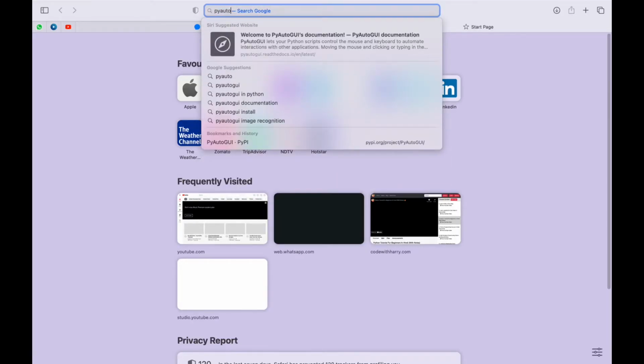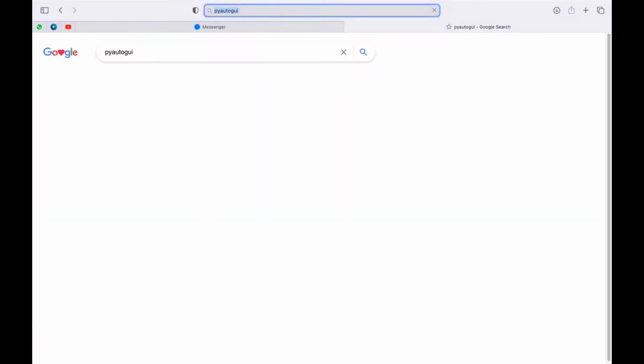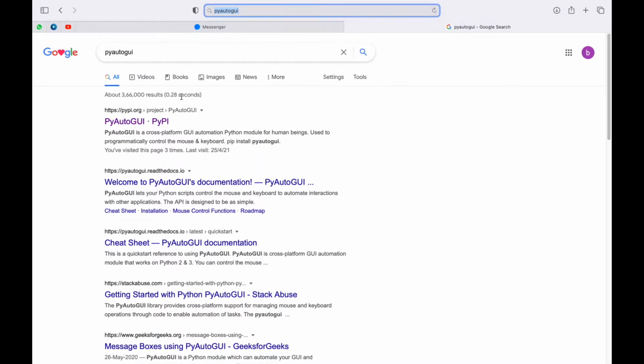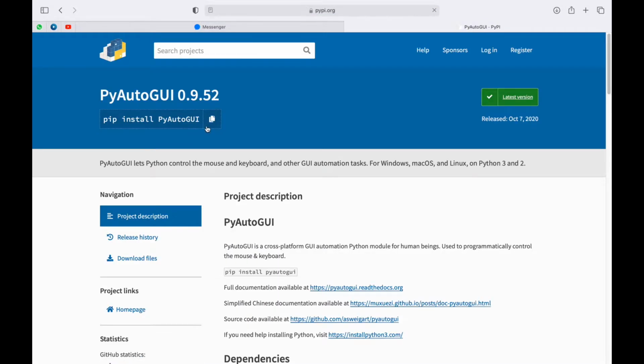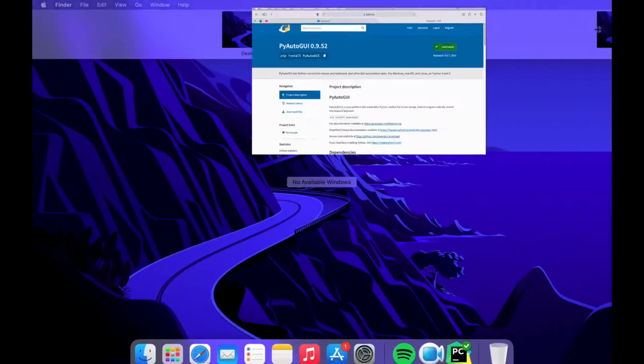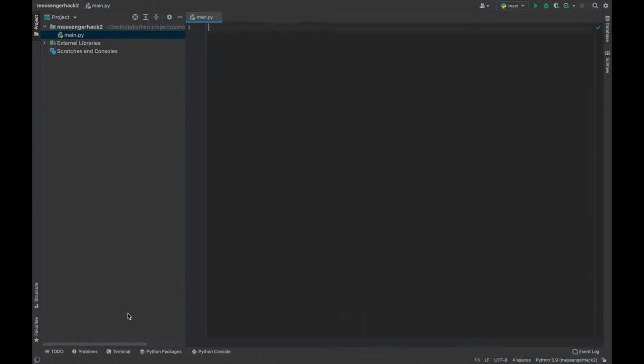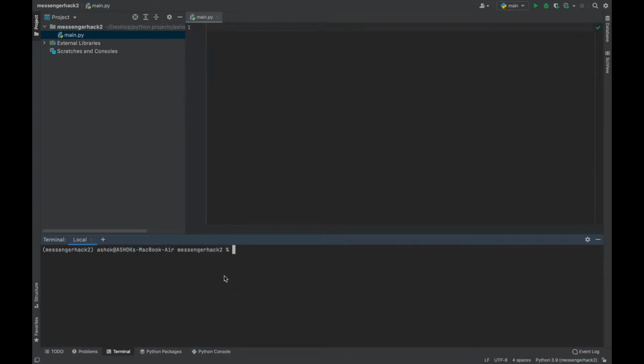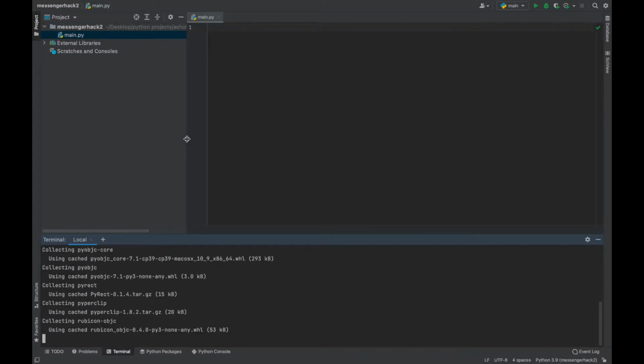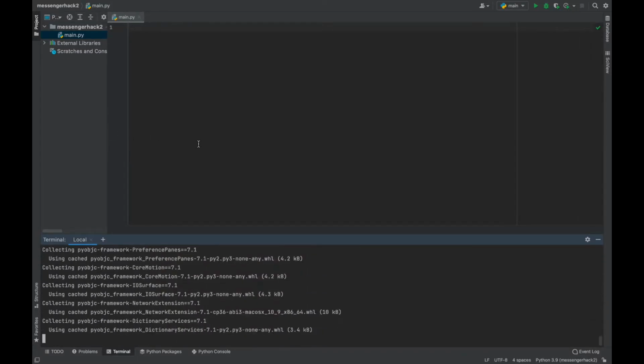Go to the browser and search PyAutoGUI. Copy the link. Paste the module in the terminal and click enter. It will take some time to install the package. Meanwhile, go and check if your girlfriend is online or not in Messenger.